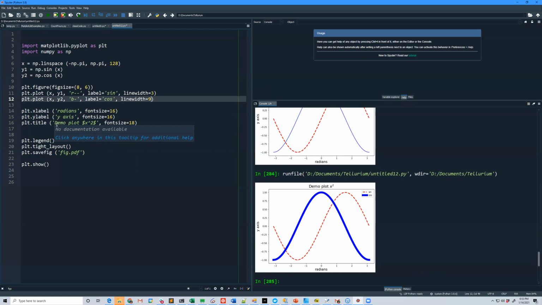All right. So that's some basics then on using Matplotlib. It's a very rich library. You can do all sorts of things with it: 3D plots, histograms, bar charts, and so on. Anyway, that's enough for this one. Thanks.